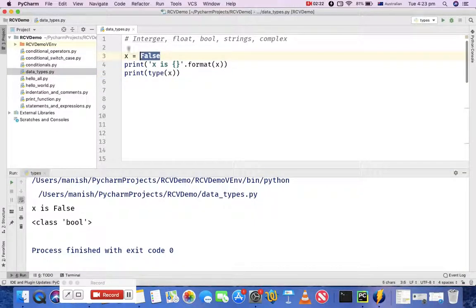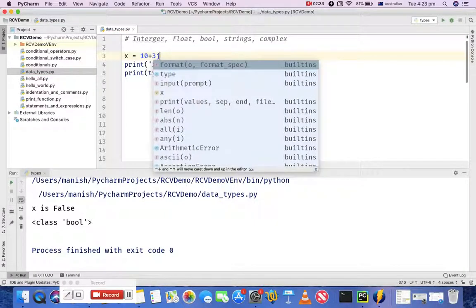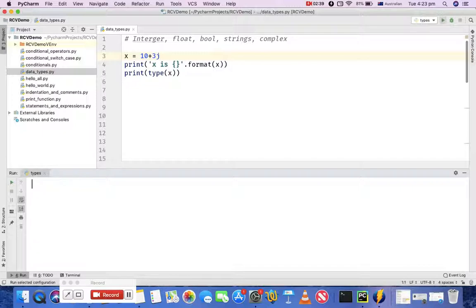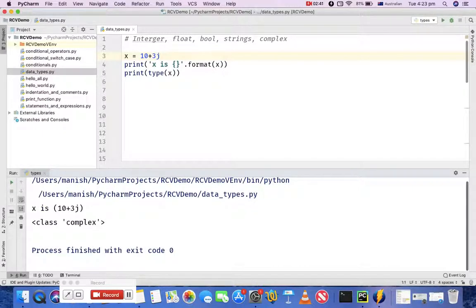Python also supports the complex data type, which has the format of a whole number plus some number and then j. So it has built-in support for the complex data type. Simply execute that and the class complex has been returned.